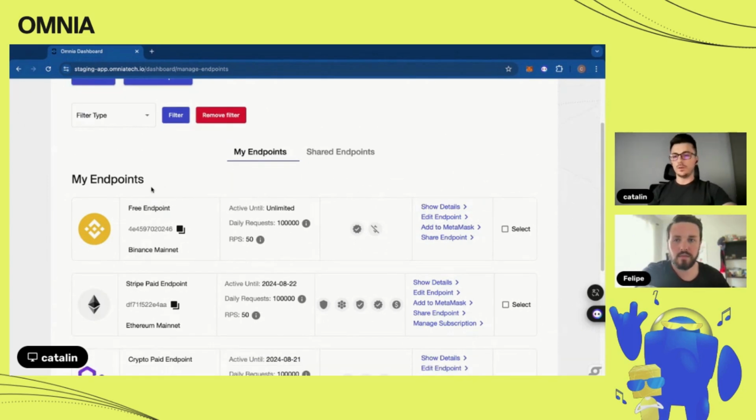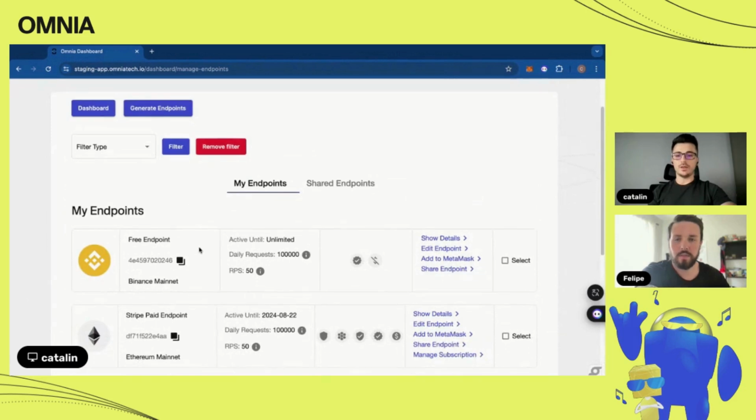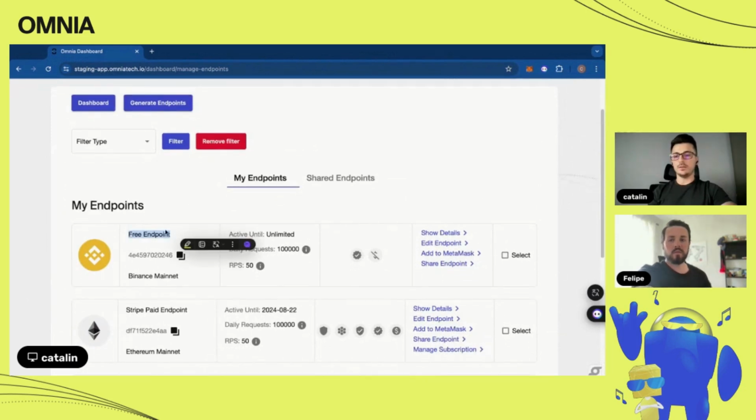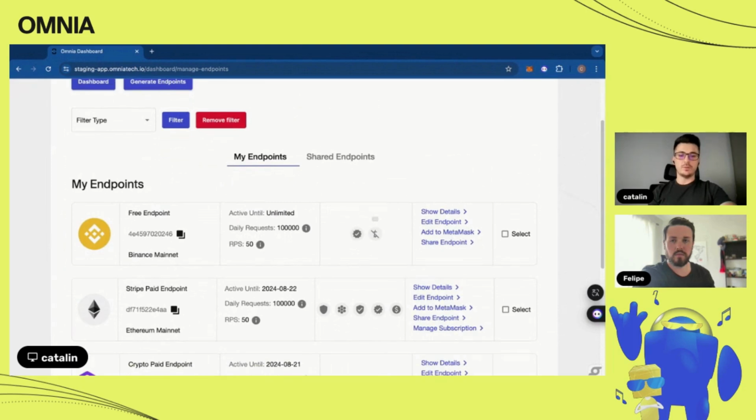Yeah, so basically in my endpoints page, we have some general details, like its name. We can see that, for example, this one is a Binance mainnet, with unlimited availability because it's a freemium one. And we can see that we have a daily request limit of 100K and 50 RPS. Those badges are basically showing us that it's a mainnet endpoint, and it's a free one.